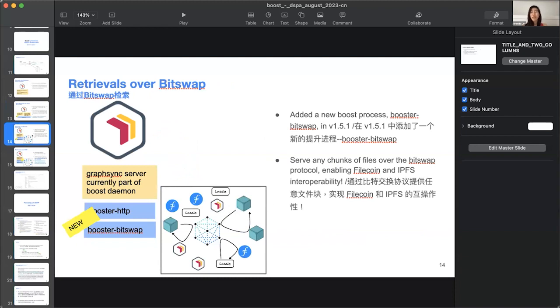All right, so after we added Booster HTTP, we added Booster Bitswap, and this is also a new process in Boost. With Booster Bitswap, you can basically serve any chunks of files over the Bitswap protocol. The main benefit of enabling Bitswap-based retrievals is that it was the first step to bridge the gap and close Filecoin and IPFS interoperability.